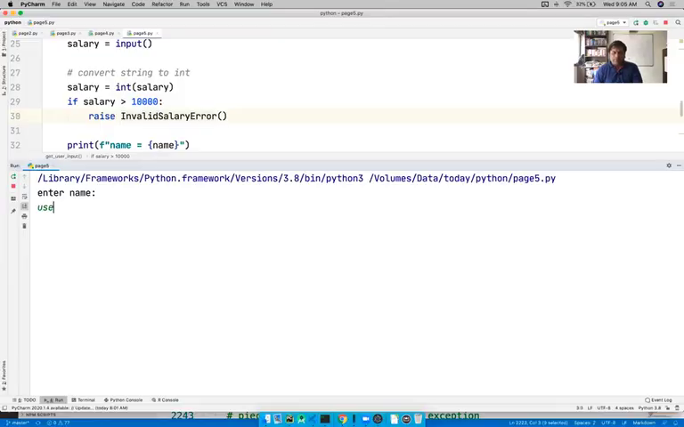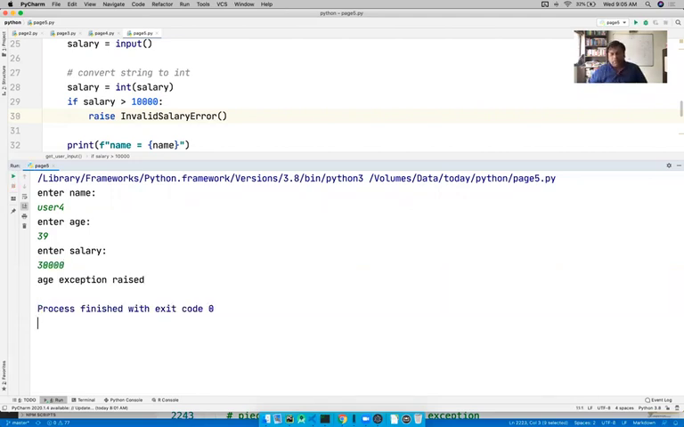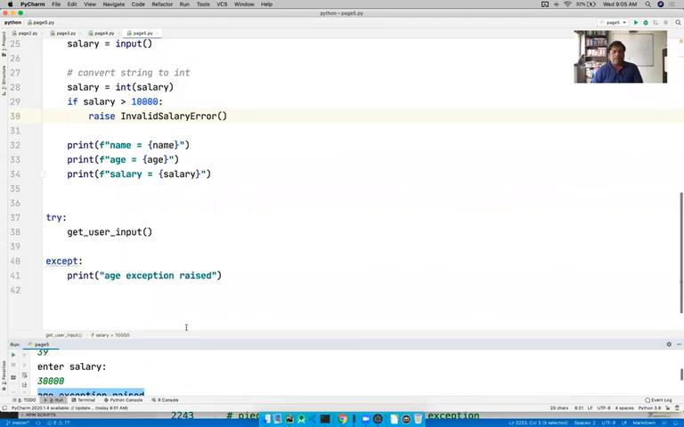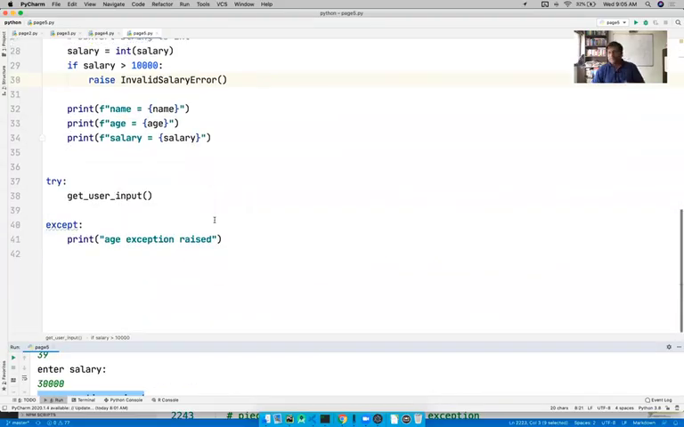Let me continue this one more time and see what happens. This time I'm going to say user4 or whatever it is. Age is valid, but the salary, let's say 30,000, is not fitting my criteria. And because of that, I want my application to say invalid salary exception raised, but oh, it says age exception raised. Can you just look at this code and tell me what the fix is? How do I fix this problem?